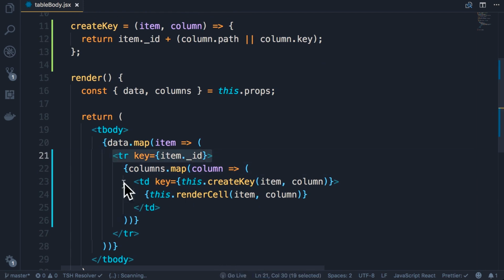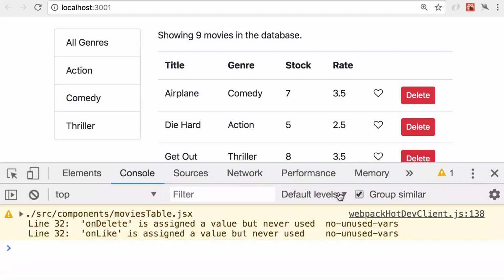So we have tr with a unique key. We have a bunch of columns or cells in each row. We have a td with a key, and here we render the content for this td. Back in the browser, you can see the warning is gone.